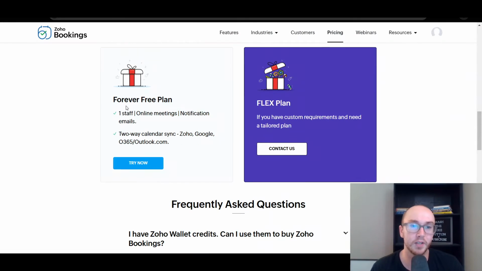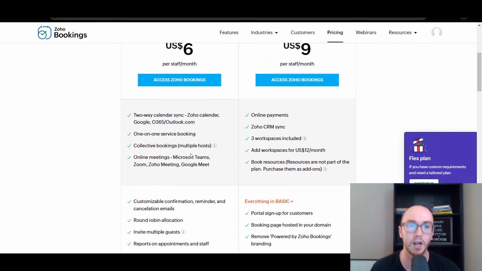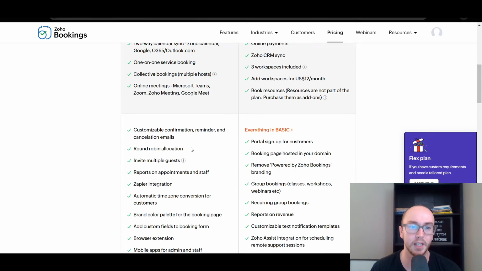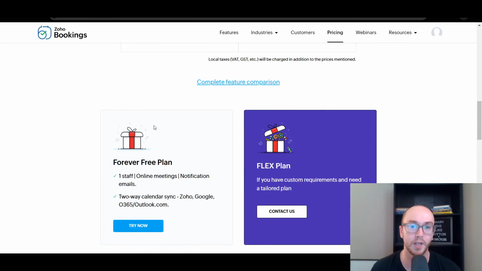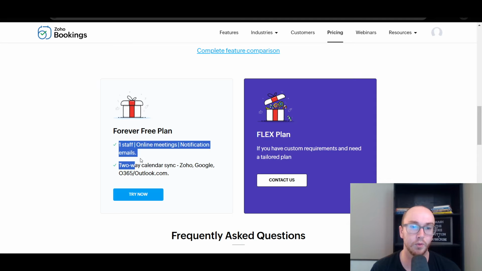But they do have a forever free plan. Let's go ahead and start with that first here, just so that you guys know they do have the free plan, so you can get set up for free. This is not just a free trial. They do have a free trial for their basic and premium plans, but if you just want the forever free plan, you can also see that here with one staff member.